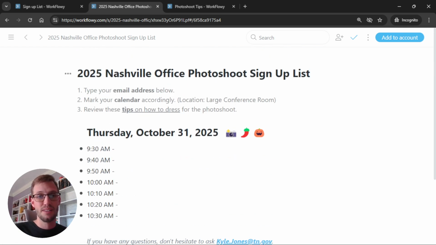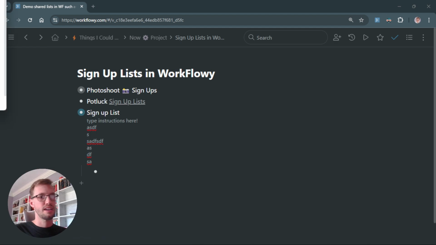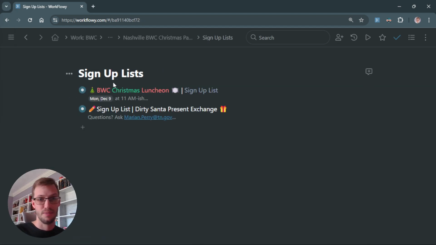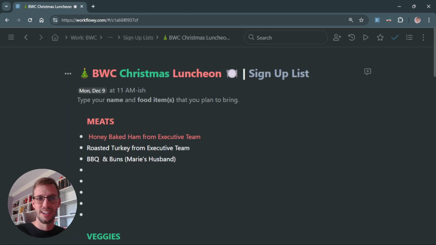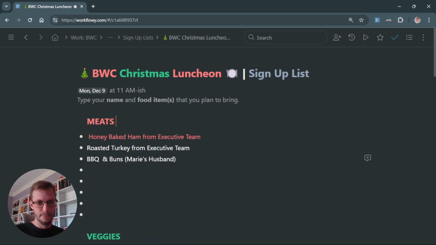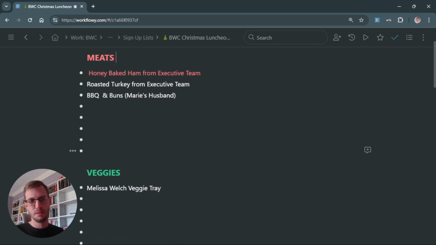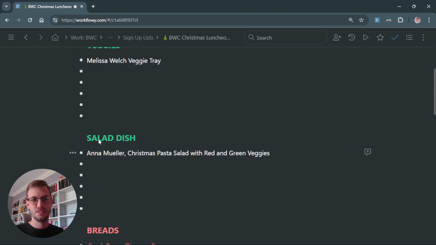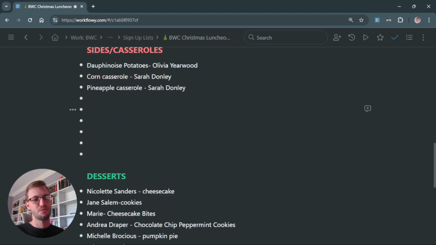Taking this a notch even further is a sign up list like a potluck. These are our potluck sign up lists for our organization's Christmas luncheon. We see where I've separated it into sections. In Workflowy, you can have titles, so this is an H2 heading. I put some blank bullets there, then another heading, blank bullets, another one, blank bullets, and so forth.